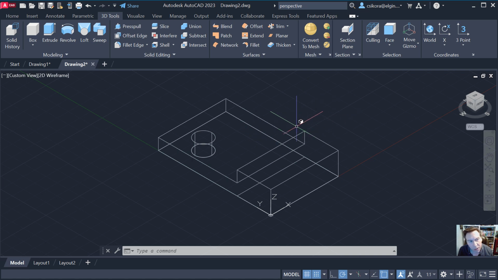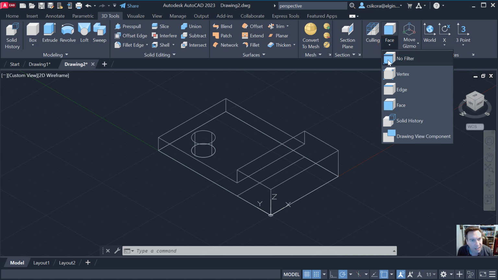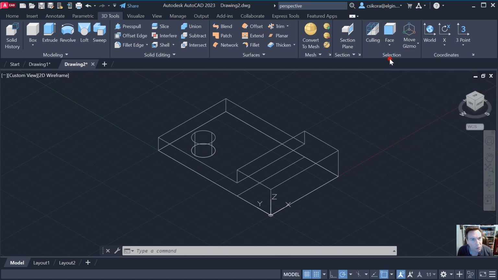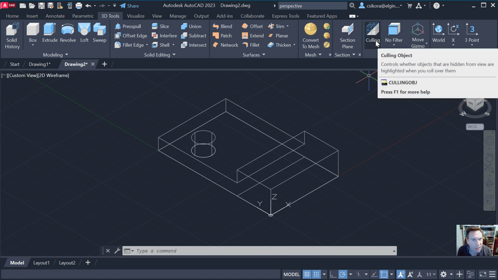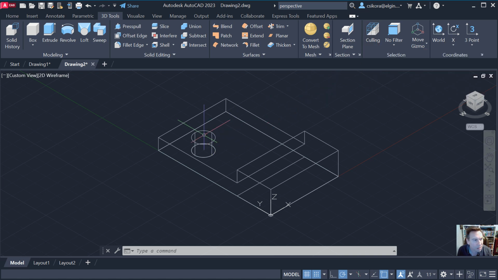If you go to shaded mode, it automatically selects the surfaces. So if we want to do that, we could go back here. Also, what I noticed on my selection tool from an earlier setting, I had it set to face. So no filter is the option here under the 3D tools. That would enable us to select the other entities. So that's why I was having some difficulty. Also, the culling, you could disable that. It controls whether objects that are hidden from view are highlighted when you roll over them. It is a nice tool, but sometimes it could cause some confusion. But for right now, we could leave that off.